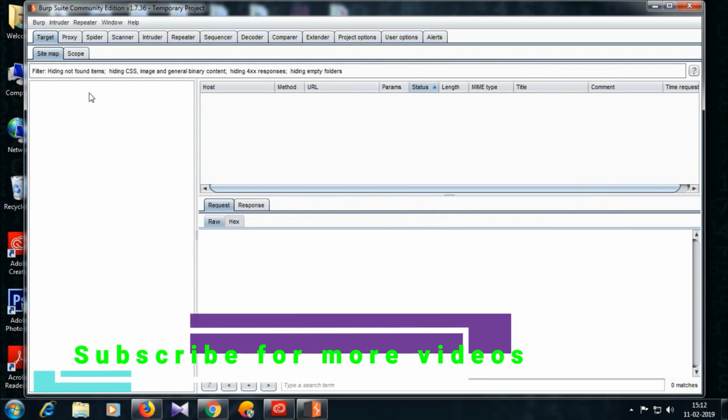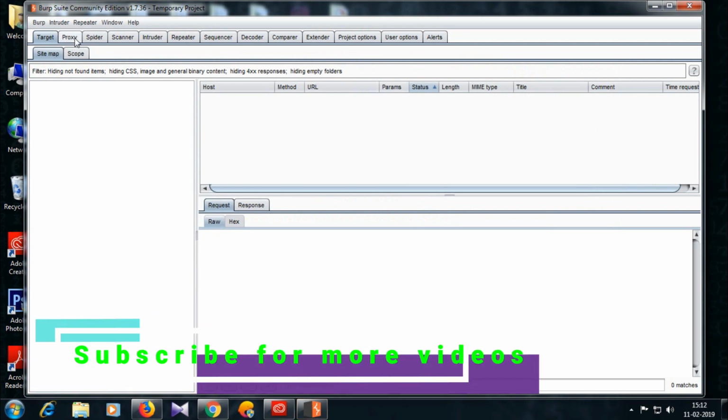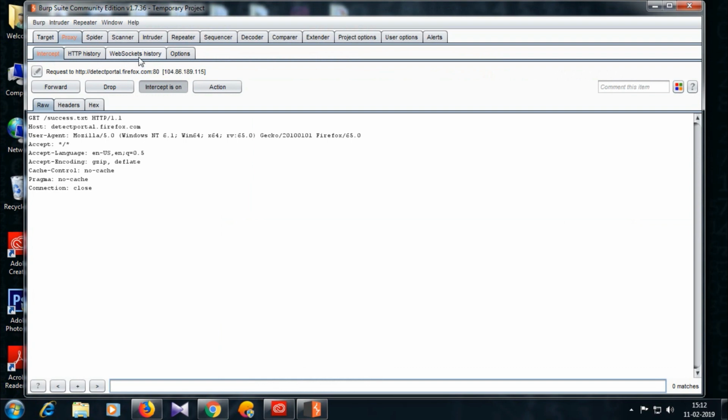After opening Burp, you can see something like this. Then click on proxy, and intercept is on. As you can see, intercept is on.